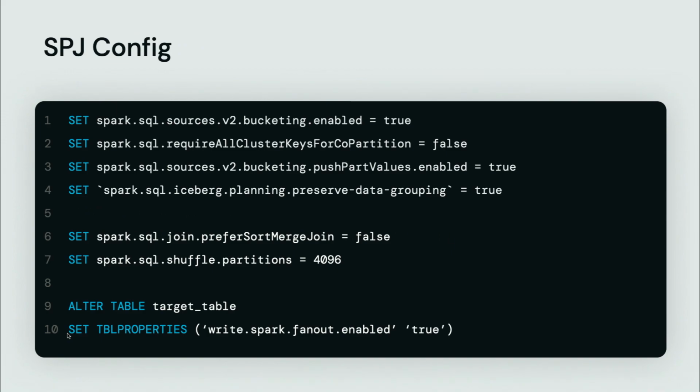Here's a summary of the storage-partition join config. The first section is all about enabling storage-partition joins in Spark and in Iceberg. You have to do it in both systems. We also prefer a hash join, that's what the second block is about. And finally, we also don't want to do the local sort at the end. That's the final block with the ALTER TABLE statement. In both cases, we also disable the runtime filter in Iceberg, which is a concept I'm not going to dive into.